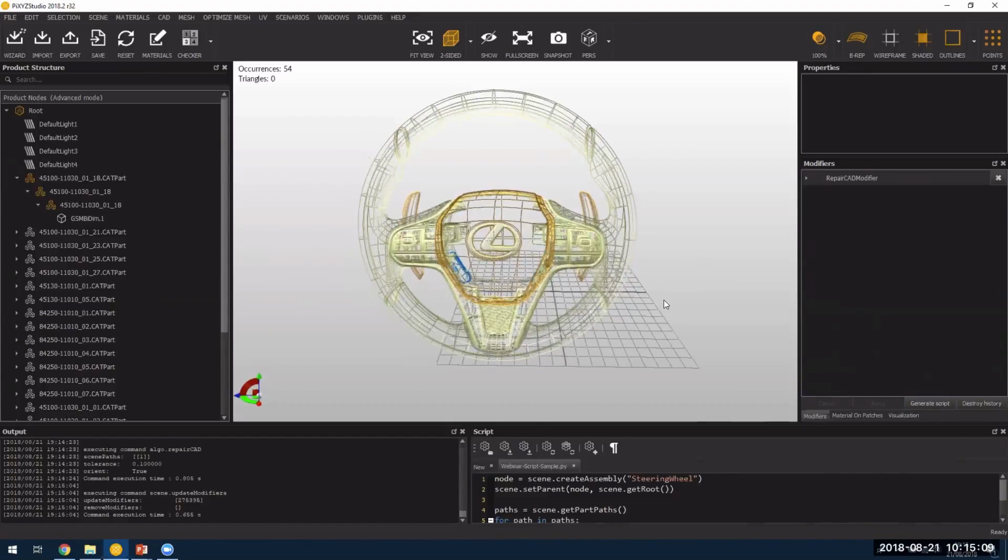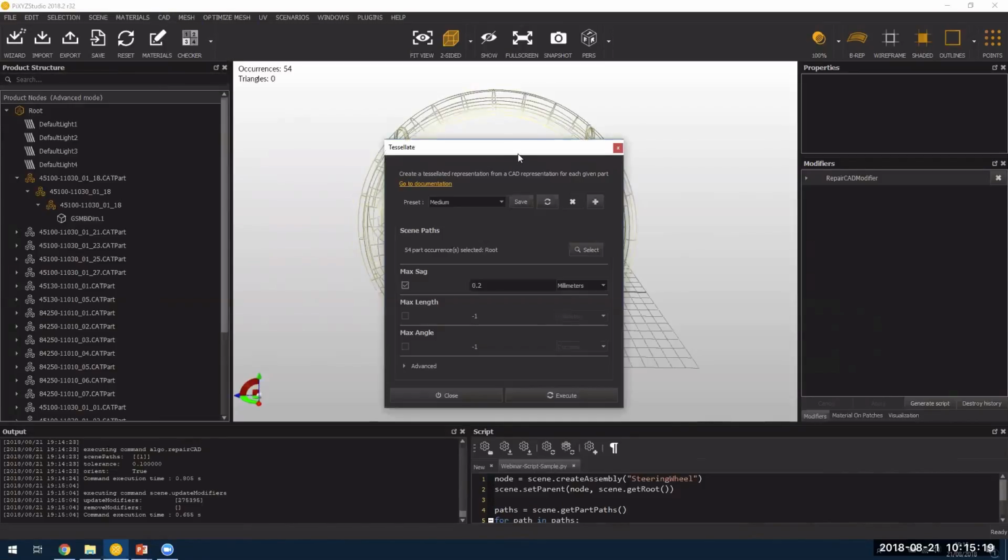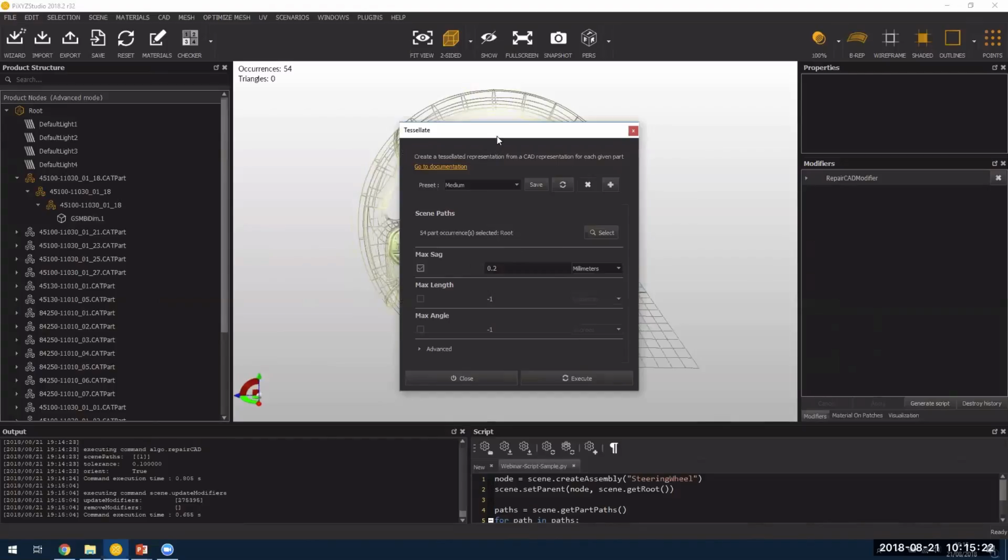Now, let's move on to actually creating a mesh out of the CAD surfaces. So from the CAD menu again, we're going to access one of the most powerful algorithms from Pixie, which is the tessellate algorithm here. So you have a bunch of settings exposed. Some are in the advanced menu here, but the most important ones are here. We have the max sag, the max length, and the max angle.